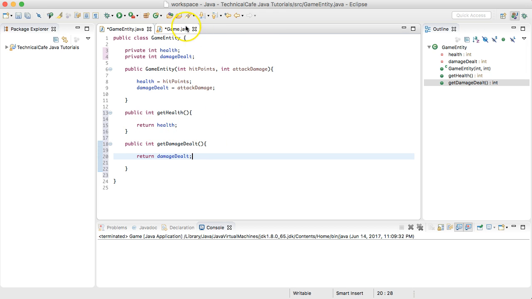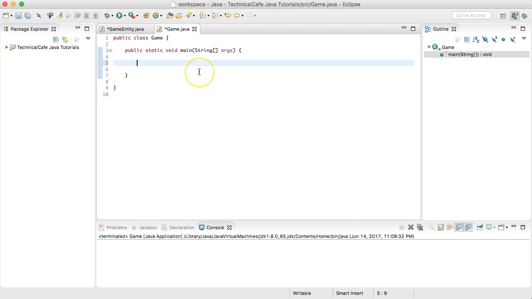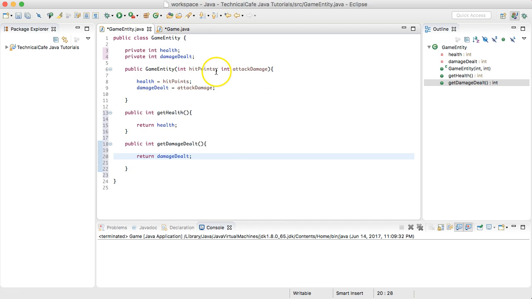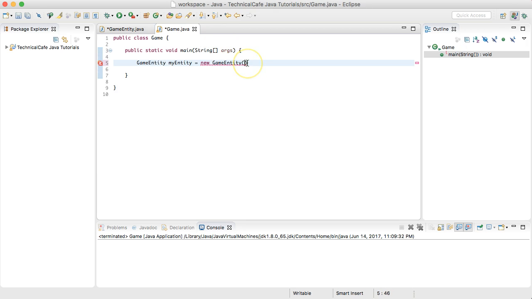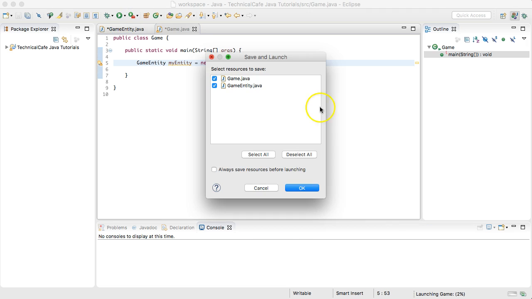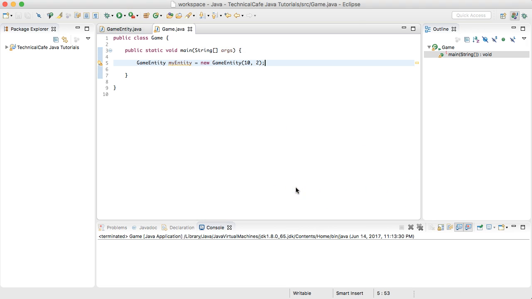All right, so let's go over here to our game.java class and actually instantiate an object of GameEntity and see what we can do with it. So we'll say GameEntity myEntity equals new GameEntity. And because we have to instantiate this object with some parameters, we're going to set hit points equal to 10 and attack damage equal to 2. So we'll say 10 and 2 respectively. And let's go ahead and compile and run this to make sure everything works as expected.